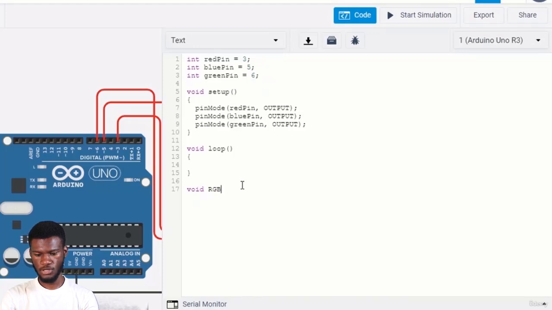So here we'll be using an underscore just to differentiate. You can use an underscore or you can use camel case. So we use an underscore because the first word I used they were all capital letters. So I use an underscore to differentiate the next word. So RGB_color. So I want this to be all small letters.